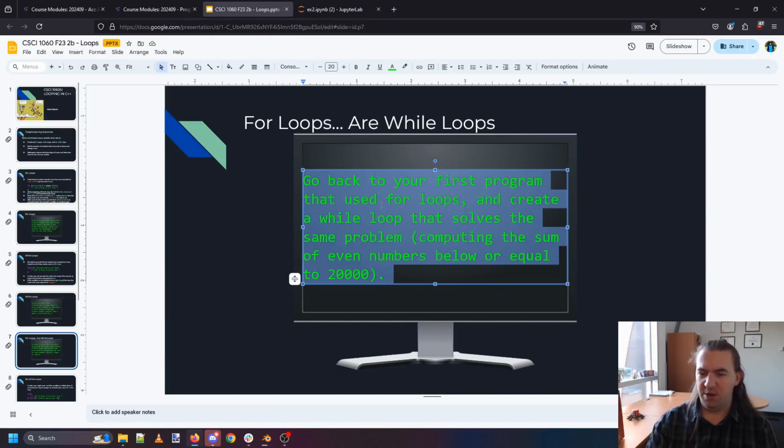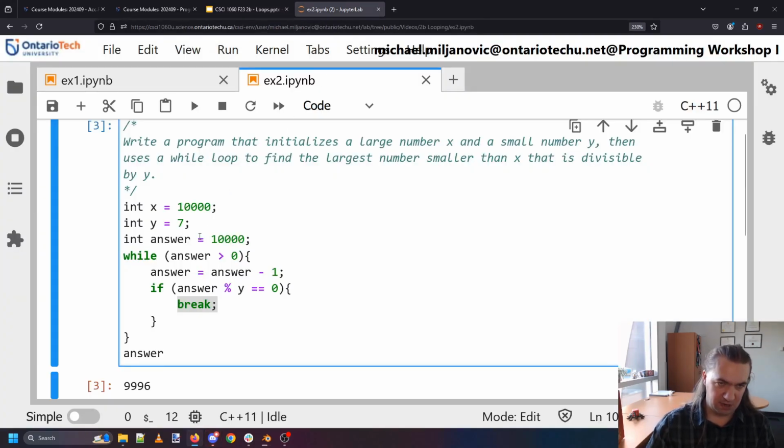Now, for loops and while loops. In our first program, we used for loops. Now let's make a while loop that solves the same problem of computing the sum of those numbers. It turns out being able to do this isn't too complicated at all.